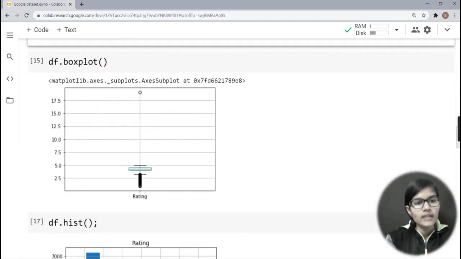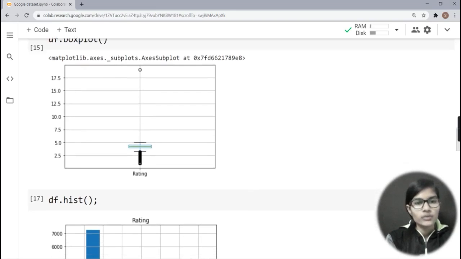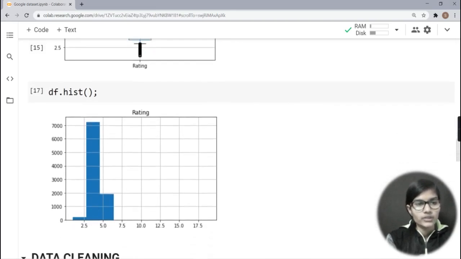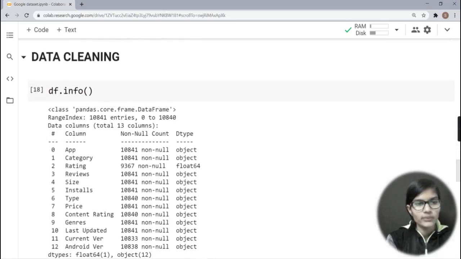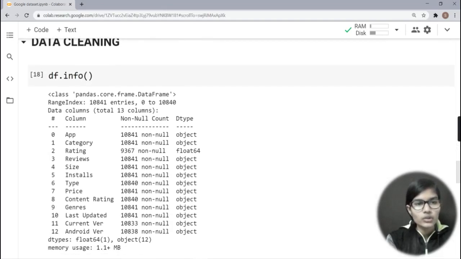Then I told you how to make a box plot, and in the box plot we saw that we have some outliers also in our data set. We will be dealing with them in the further videos. After that I told how to plot a histogram, so we plotted that. After that we moved on to data cleaning.